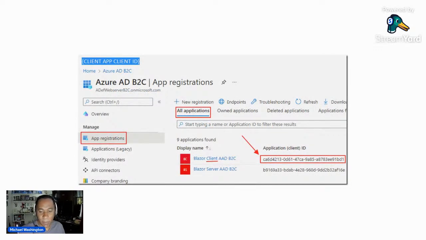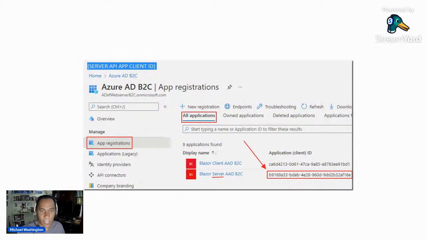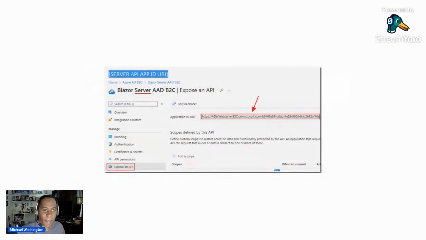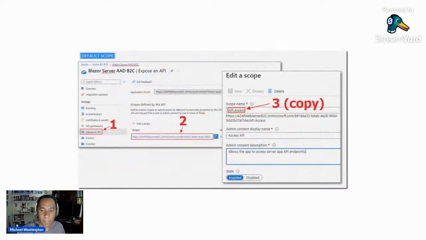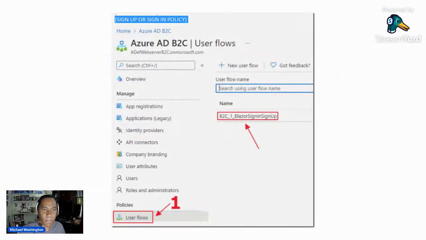So remember, we have 2 apps here. So for the client app client ID, that's where you would get it. For the server client app ID, that's where you would get it. And for the server app ID URI, this is where you would gather it. And for the default scope, this is where you would gather it. In this case, it was API.access.